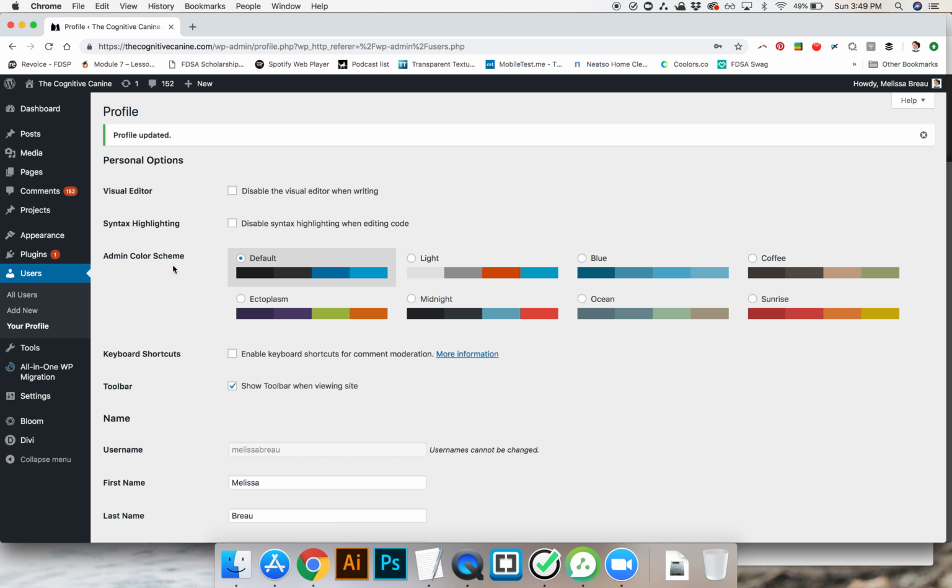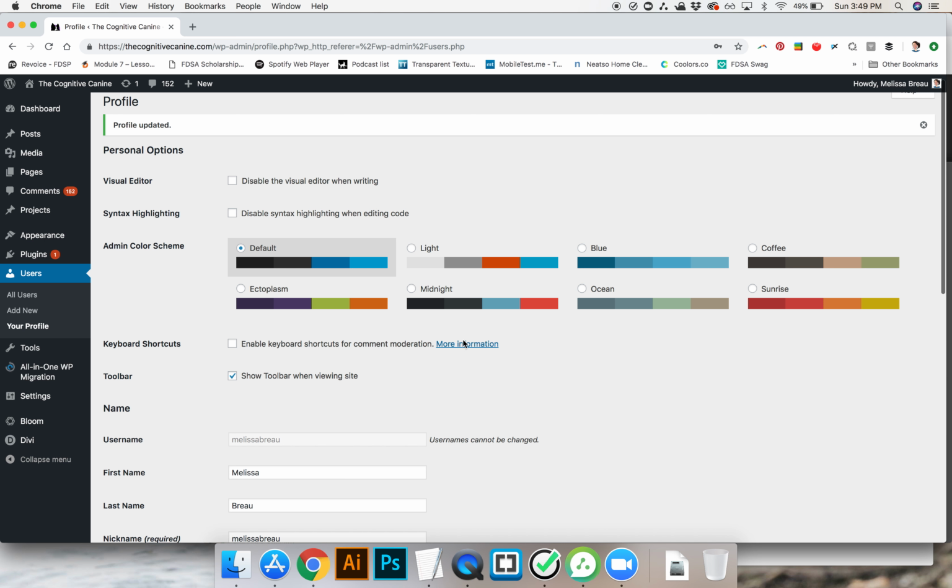So that walks you through the basics that I think you'll need to know. You can mess with some of these settings. It just changes the color of the back end here. Instead of being black and gray and blue, you could make it coffee colored or light colored or all blues or whatever your personal preference is. And that's it for now.